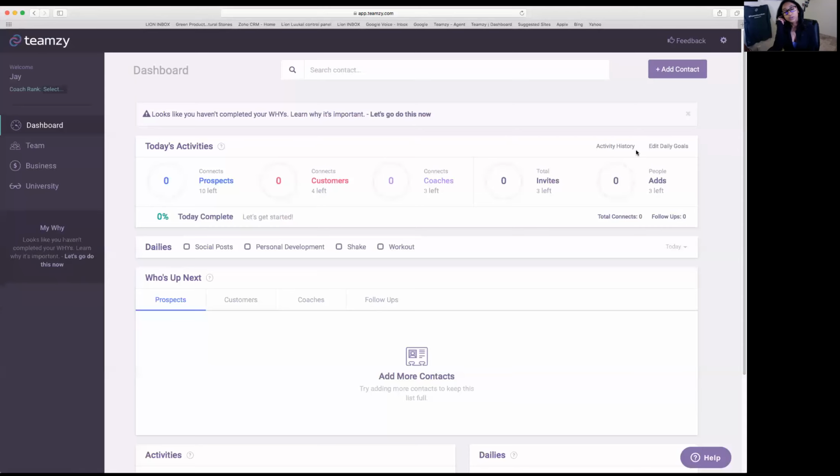All right, so I'm going to go ahead and share my screen now. Okay, so you should be looking at my Teamzy dashboard now. What we're going to do is start with that setup process.